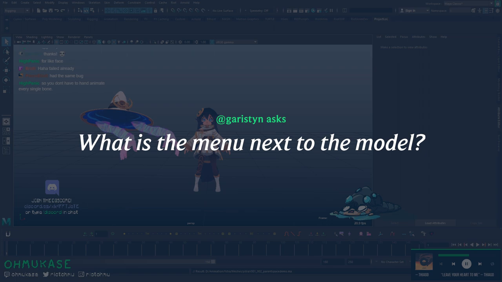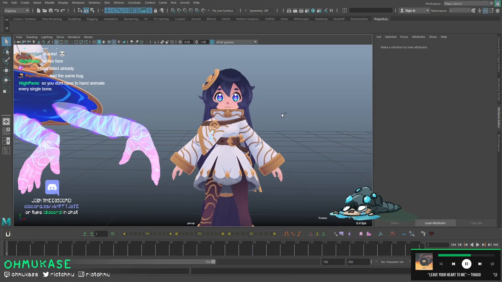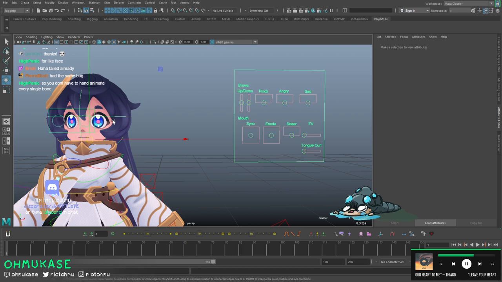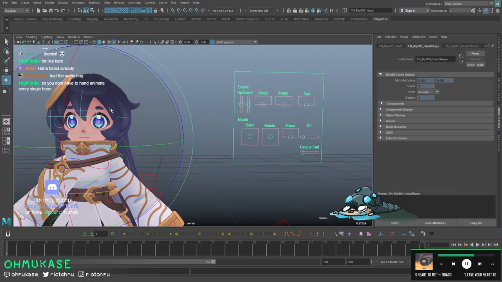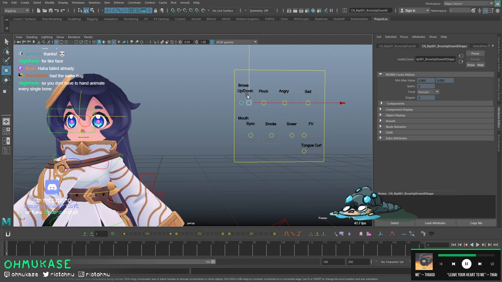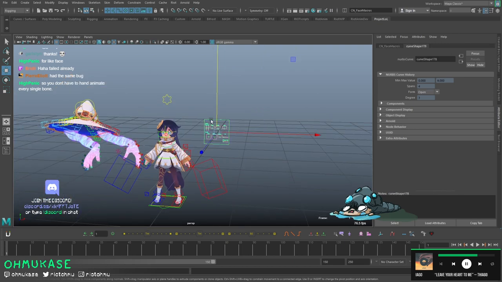What is in the menu next to the model? Oh, the panel. This thing? It's basically the same thing as these controls, for example this head control that you can select through the head. This is just something that the rigger creates so that it's easier for you to animate stuff that you want, like the eyebrows. For example, eyebrows here go up and down. They're just extra controls that are not on the face, so it's a little bit easier to hit. So if you're out here, you can just select these things.